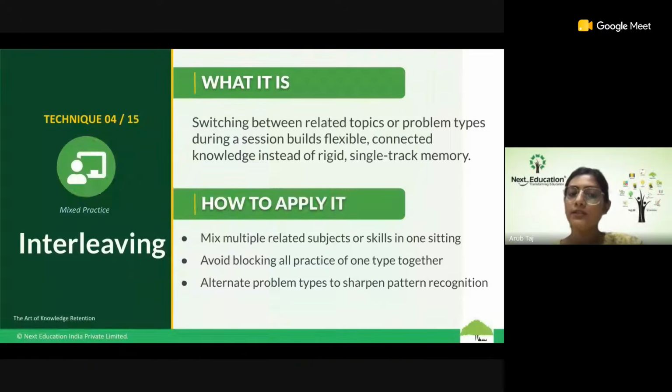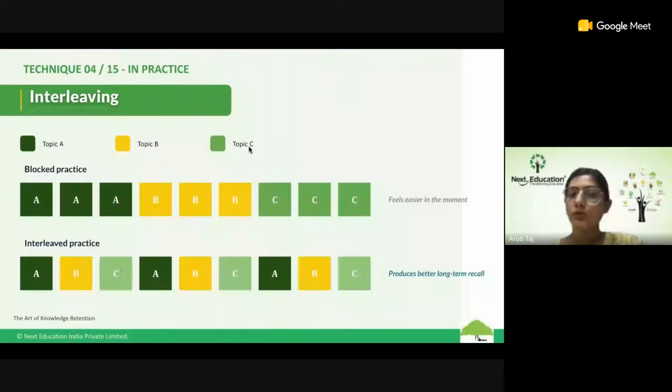So this is how interleaving will work. Do not take up one topic, finish it, then start another topic. If they are interlinked, you can have an interleaved practice: Topic A, B, C, mixing it up. This will help you produce better and long-term recall.